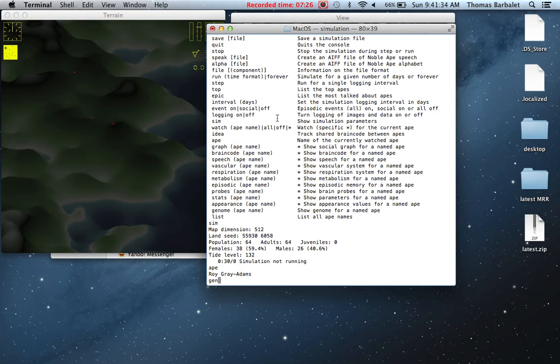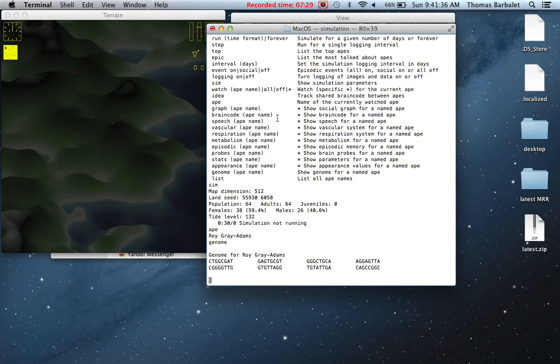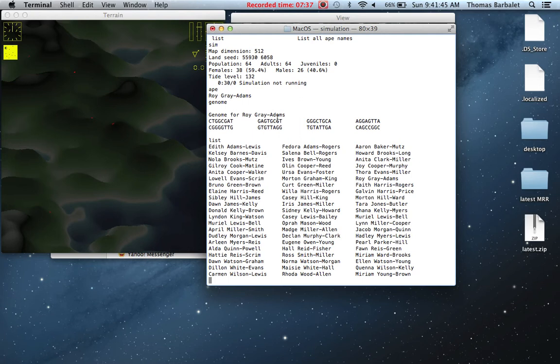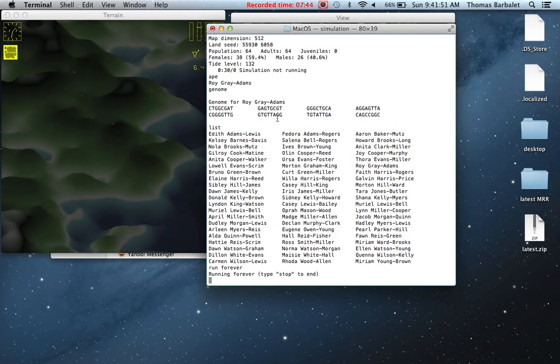So, as we have a selected Noble Ape, that's the 8-4, that's the genome for Roy Gray Adams. So you can also get a list of all the Noble Apes. So let's set up a run of the simulation. This will just keep it running, basically.